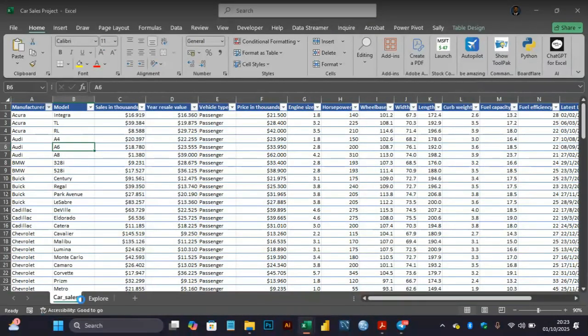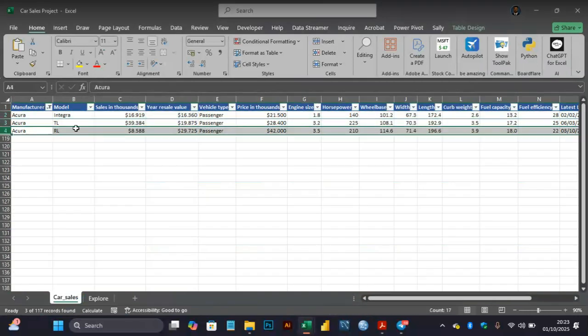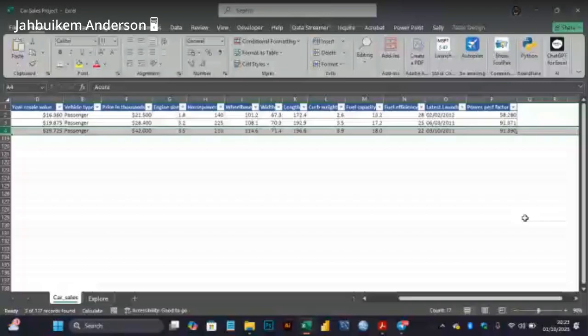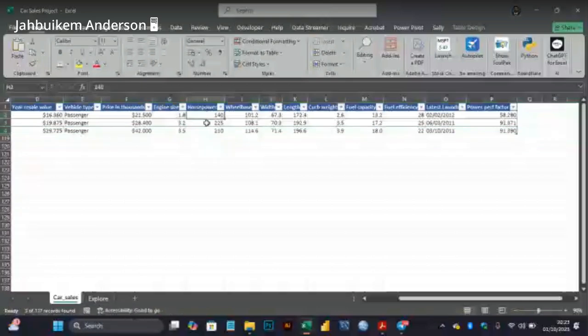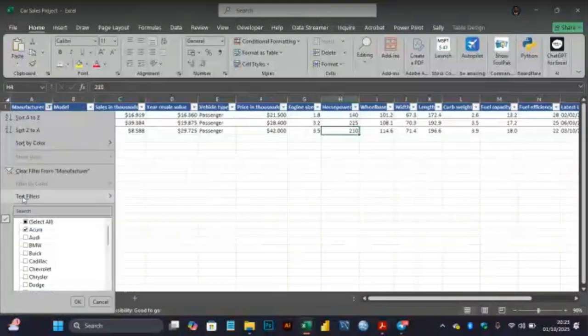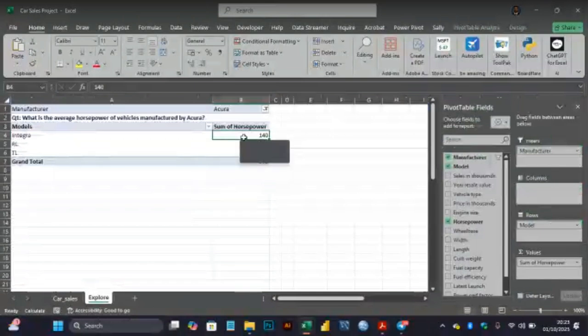Fine. So you see we are having this. So Acura sold just one of each of these models. So we are all good to go. We're looking at horsepower, right? So look at the horsepower over here. Yes. 140, 225, and 210. So we are not on the wrong path, we are on the right path. So it's good to confirm all of this to know that you are not analyzing nonsense, as the case may be.